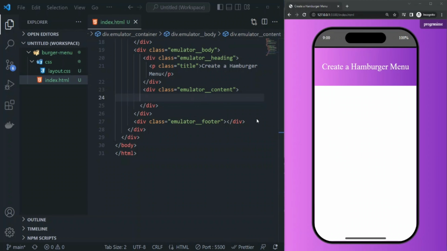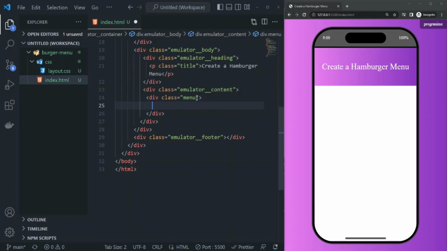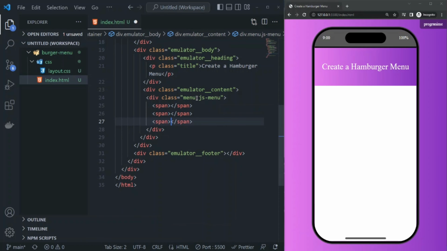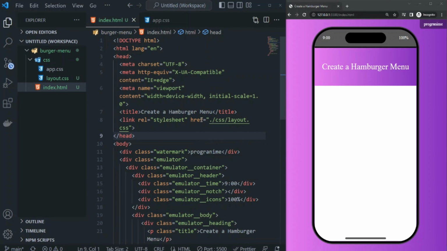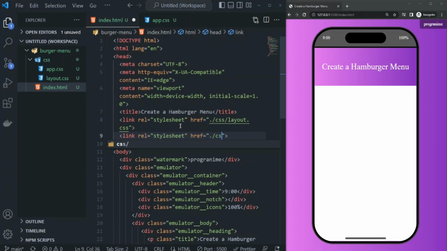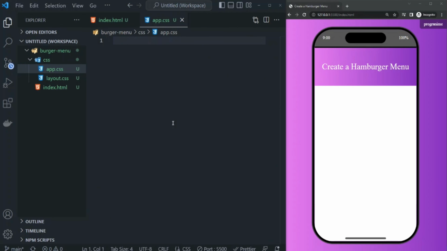Hello guys, for today's video, I will make an animated hamburger menu. I must make a div tag with the menu and JS menu class, and 3 span tags which I will animate later. Next, I must create a CSS file, but don't forget to add a link tag with its file location. Let us now proceed to the CSS code.